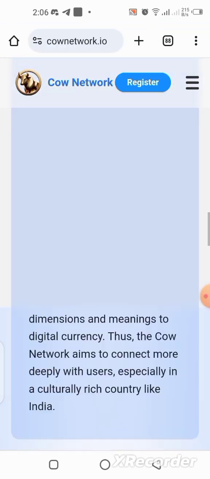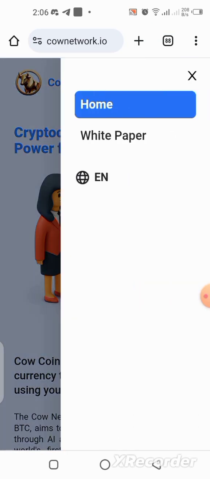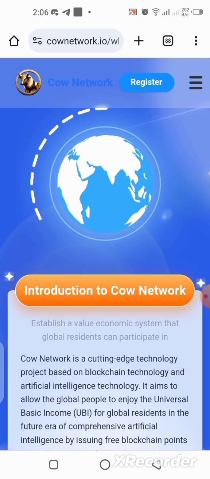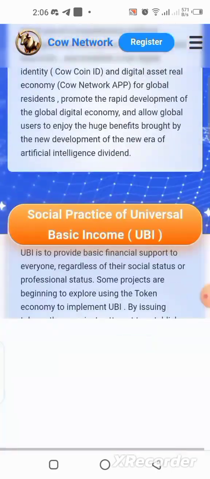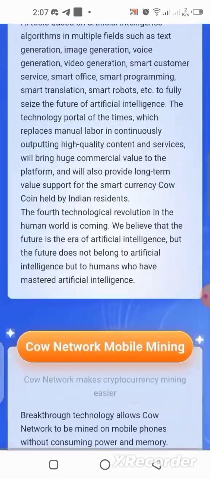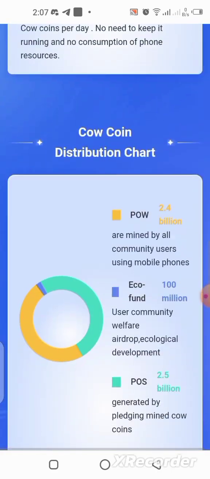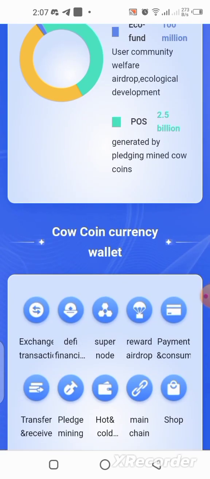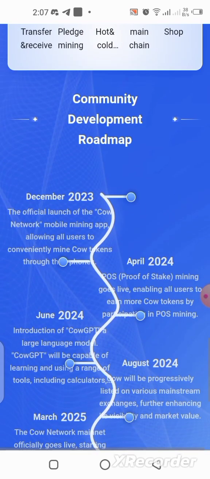You can also click over here on the menu section. Click on the white paper, and let's quickly check what the white paper is all about. Then you can read, take your time to read. But I'm not going to be reading all this with you right here. I'm just going to show you straight to the distribution. That's the tokenomics and also the roadmap. You know, I'm always more concerned about the roadmap, and the tokenomics is very important, you know.